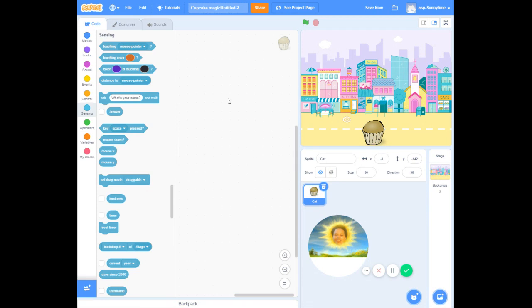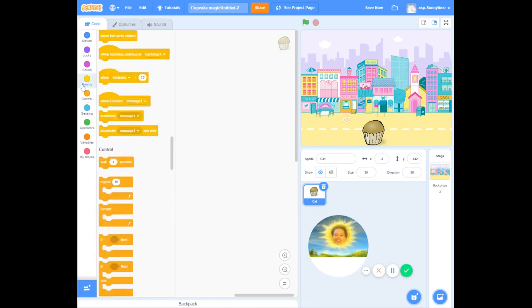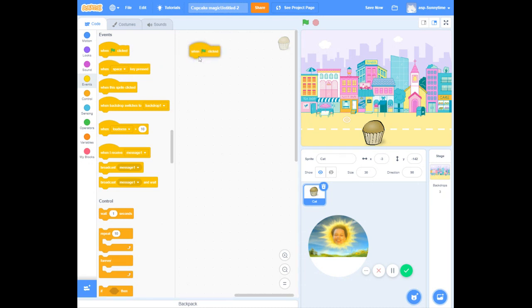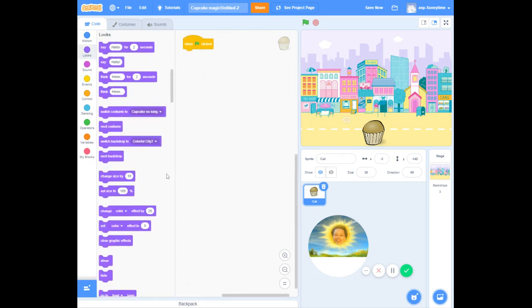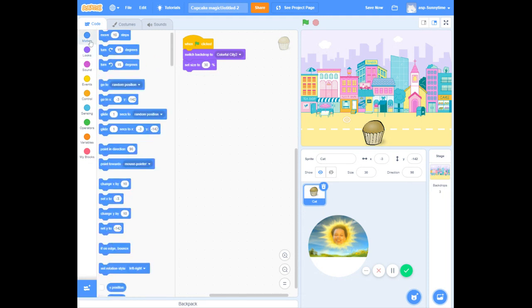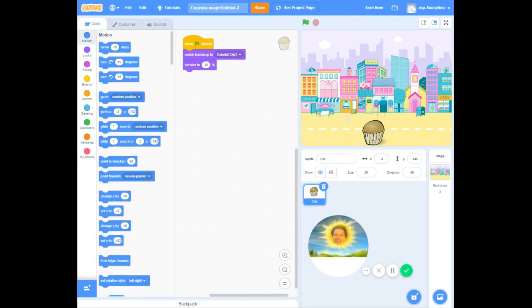And the things that I need to let my game know right now are that when the green flag is clicked, my background or my backdrop needs to be Colorful City. The next thing is my size. So I need to set size to 30. And I also need to set the location of where I want my cupcake.